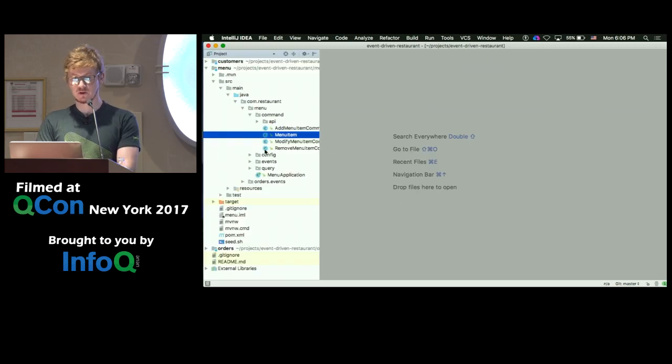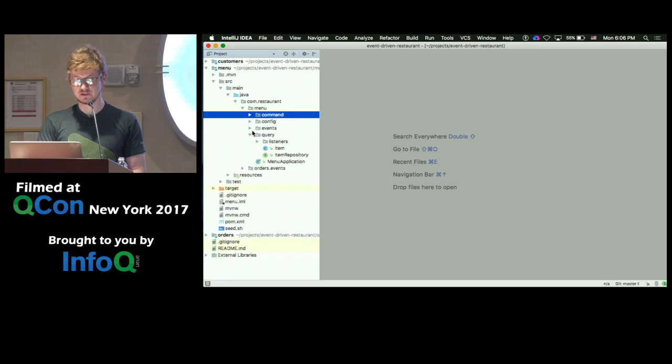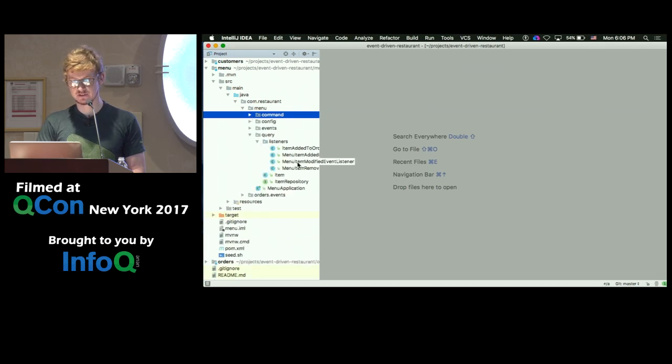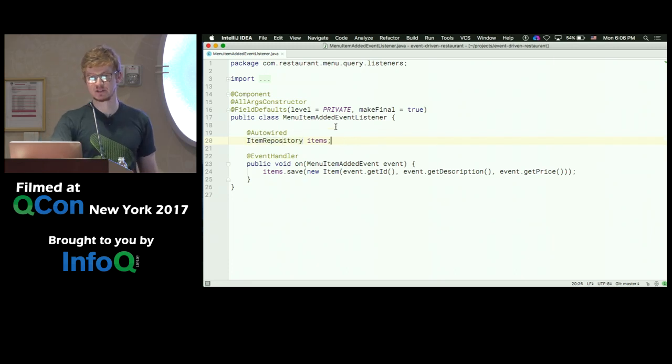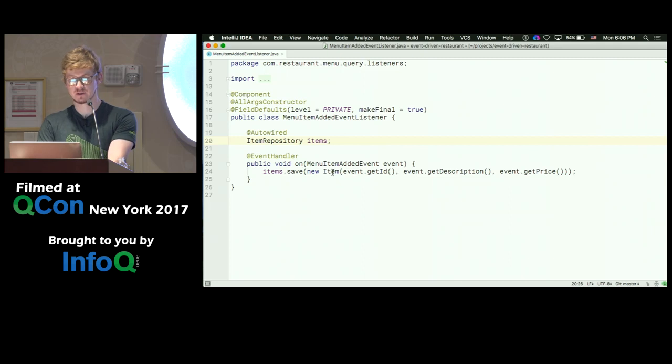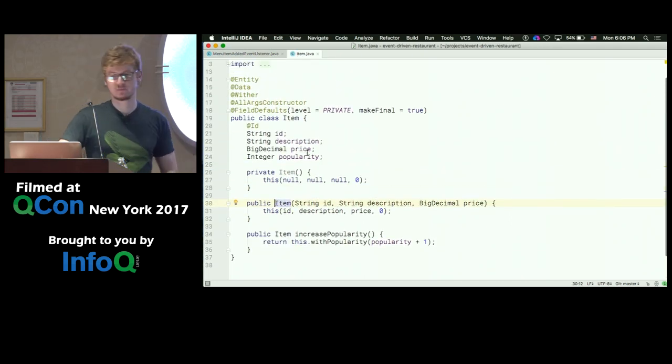So of course, the menu service will have a listener for the menu item added event. And if we navigate here to the query package, we're going to see that listener, the menu item added event listener. And that's pretty simple. It only uses a JPA repository to save a new item, which is the query representation of an item. Again, just an entity, pretty much a value object.